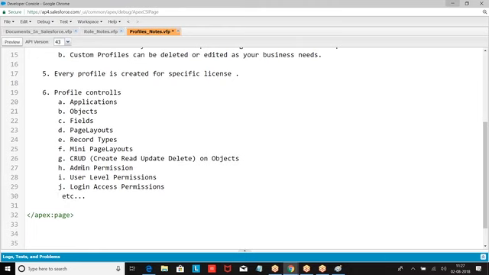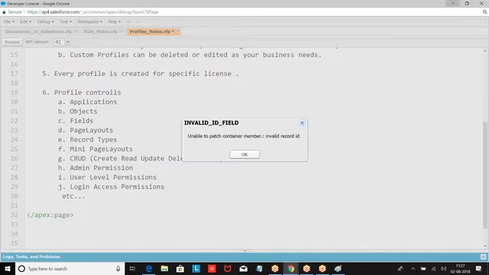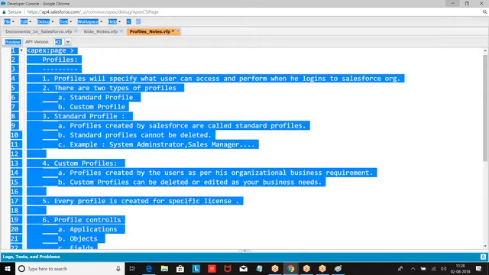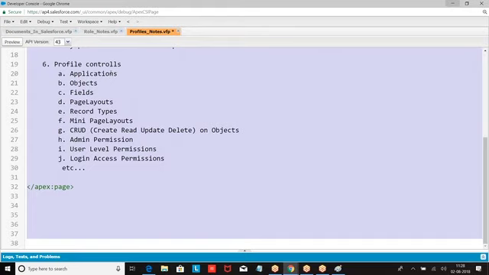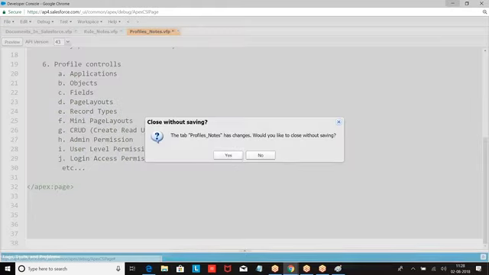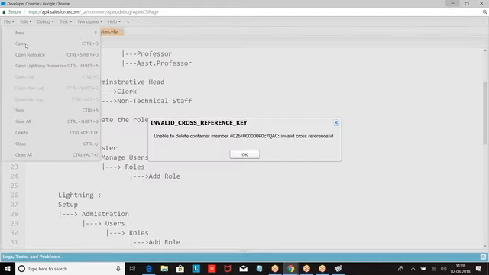So profile controls which application you can see, which object you can see, which fields you can see, which page layout you can see, which record type, which mini page layout. Okay, CRUD level permission, administrator permission, user level permission. Everything is controlled by profile. Profile controls everything.